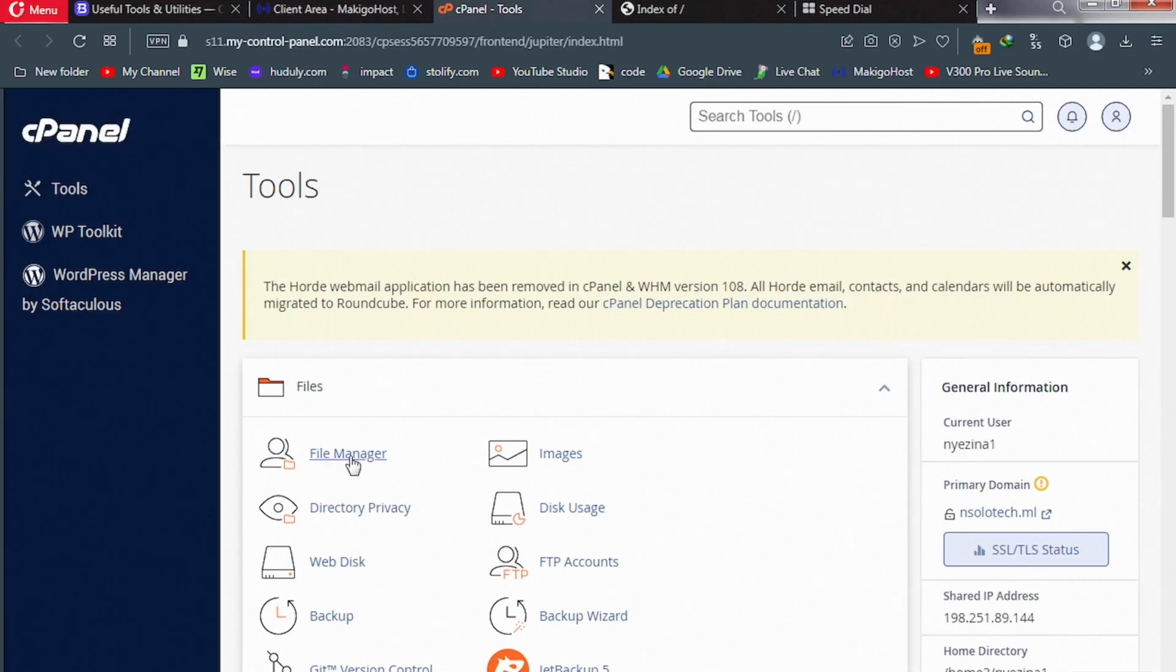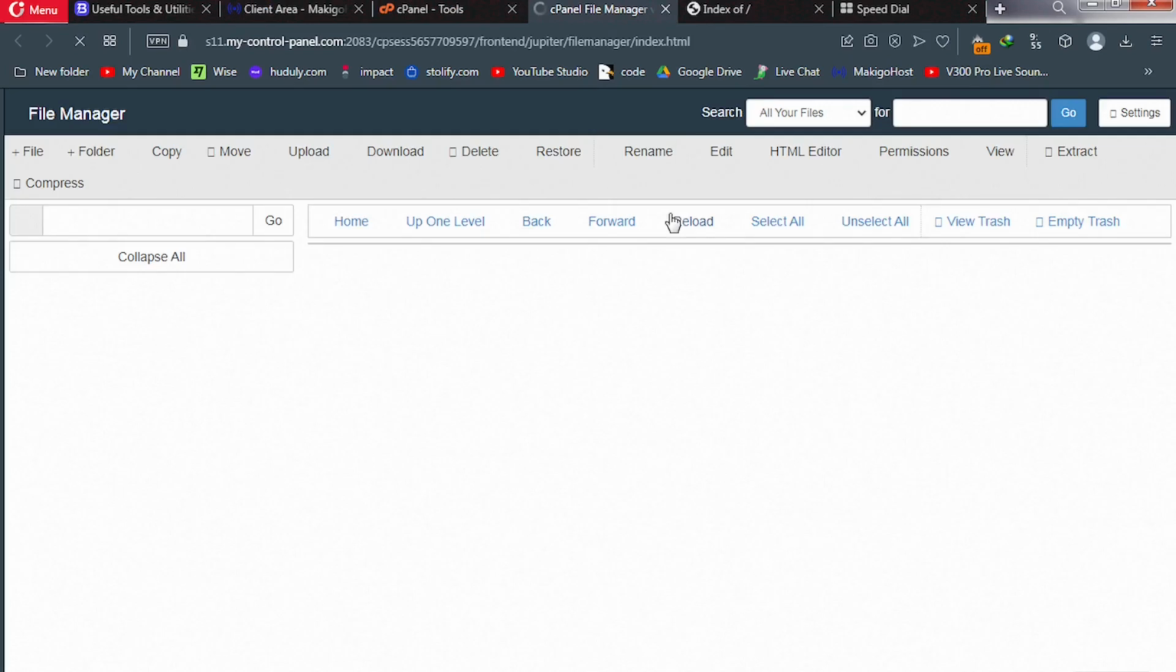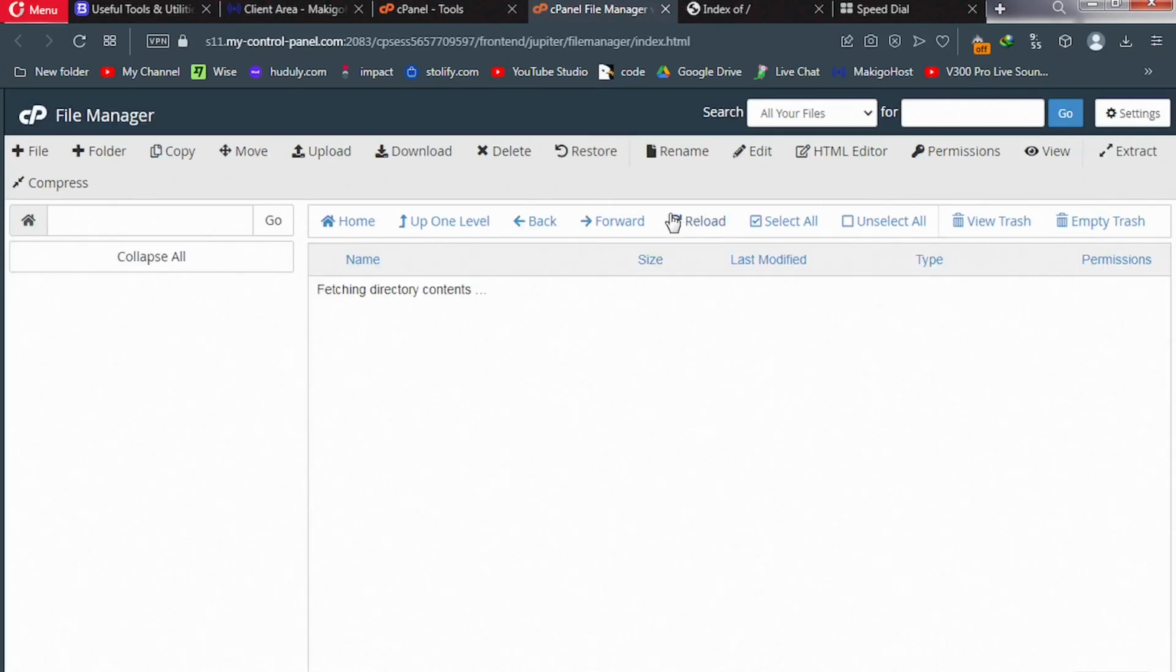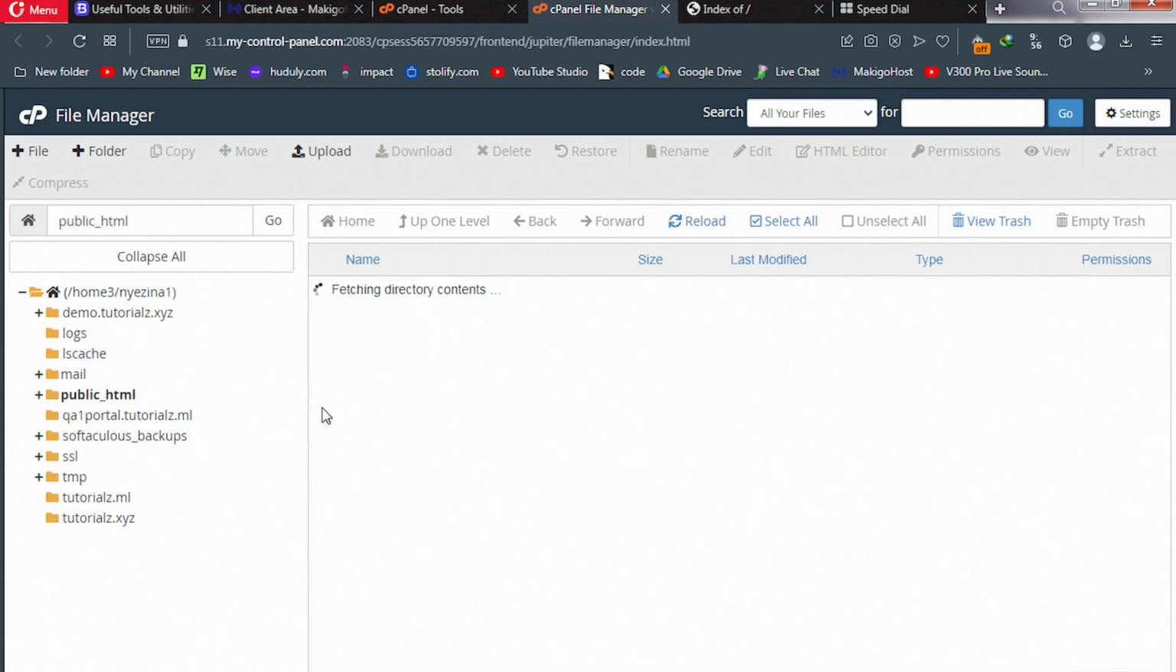Click on File Manager. If you cannot see that on top, type File Manager and click on it. And this is File Manager. Please double click on this folder, public_html. Double click on it.